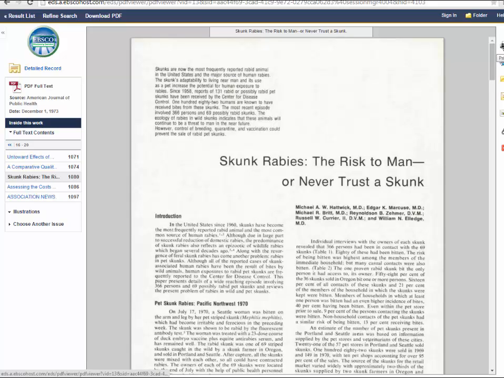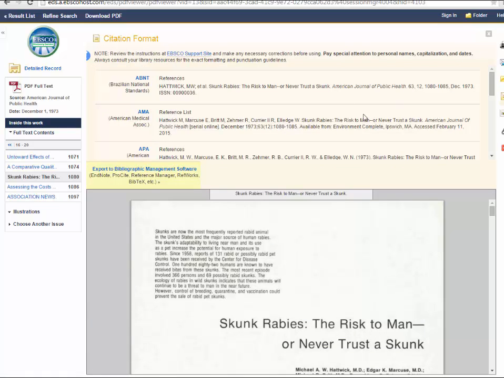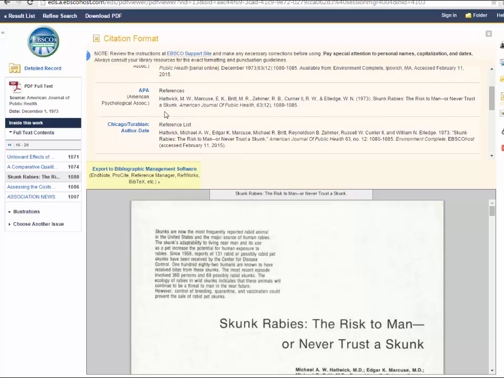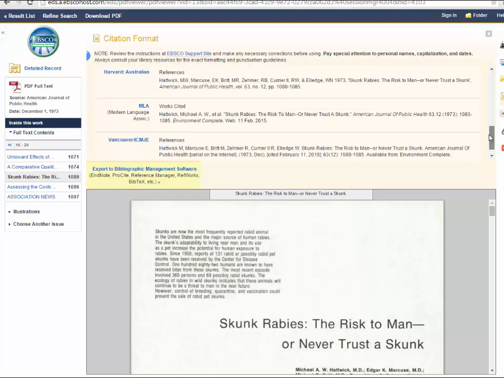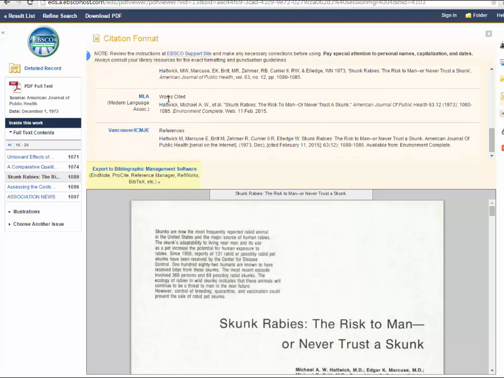You can print the article. You can email the article to yourself. You can save it in a folder. And one really neat thing is you can get a citation for it. So if you click on citation, your citation will come up. Depending on the style you're using, if you're using APA, here's your citation. If you're using MLA, and those are usually the two most common ones we use, there's a full citation there.